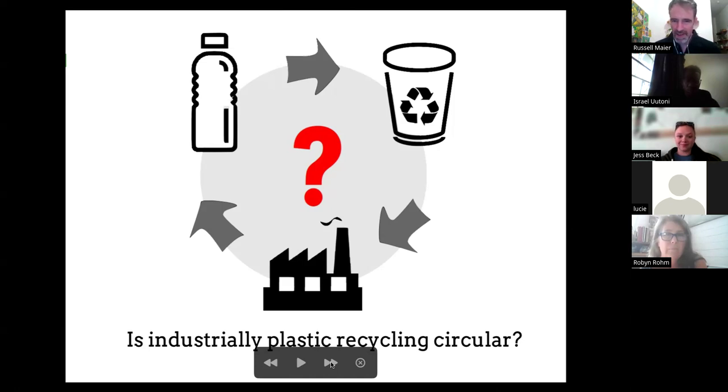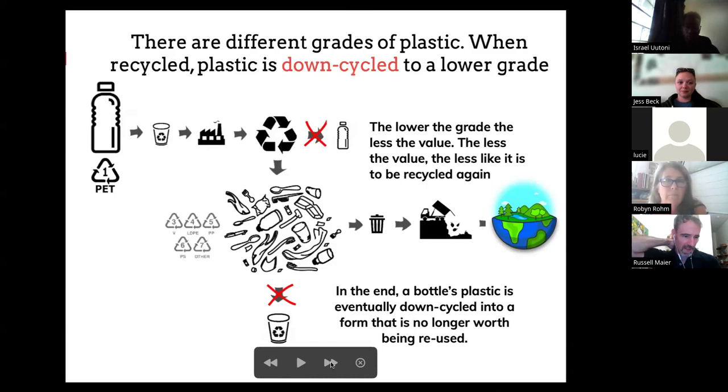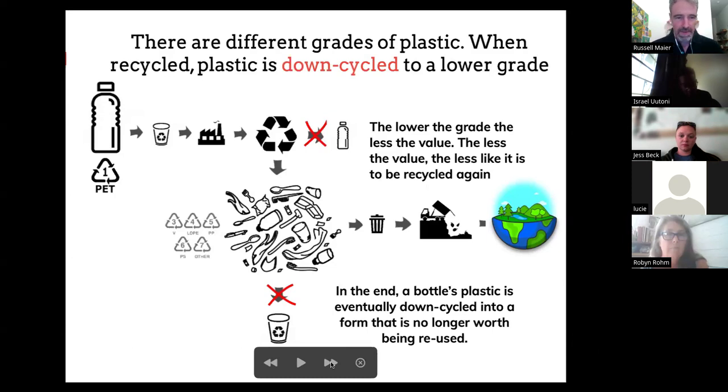Let's go to the next slide then. Indeed, there's a lot of skepticism these days about recycling, and for good reason. Back when I was growing up and living in Canada, I'm Canadian, recycling seemed to be the magic solution, and it was what everyone did, and it was a good thing. But more and more, we're finding out the dirty secrets behind recycling. So as you guys know, there are different grades of plastic, and these different grades have different prices and different qualities. When plastic is recycled, it's most often downcycled.